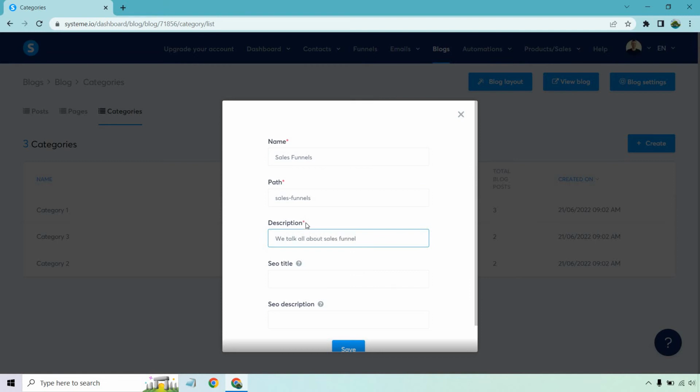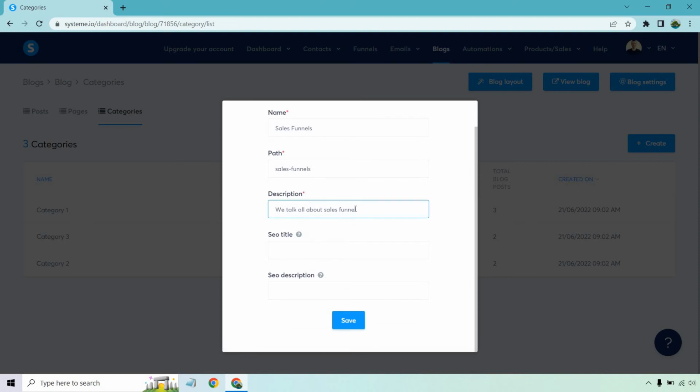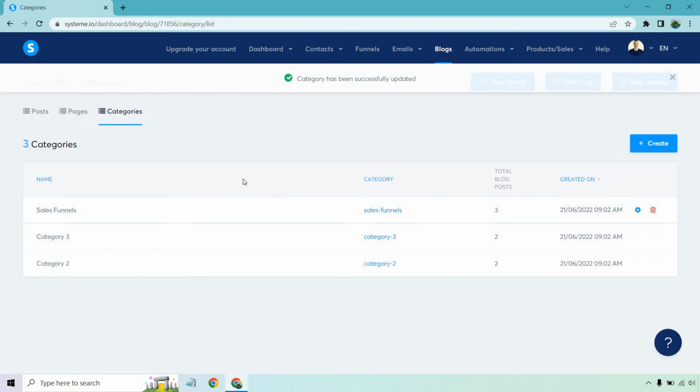SEO title, it doesn't have the red star next to it, so it's not super important. If you want to add that to it, you can. Sales funnels for beginners. I'm just going to copy this, paste it in the description, and click on save. And just like that, that is now called sales funnels. And of course, we can delete the other one.